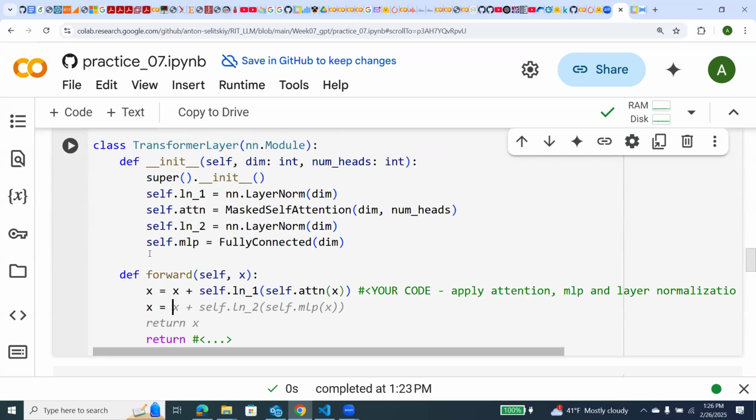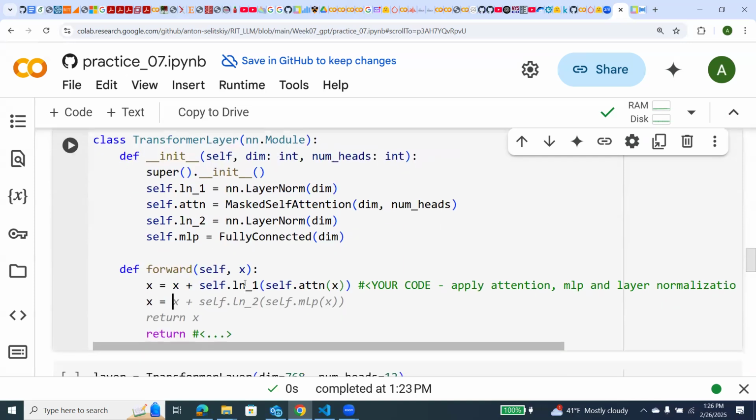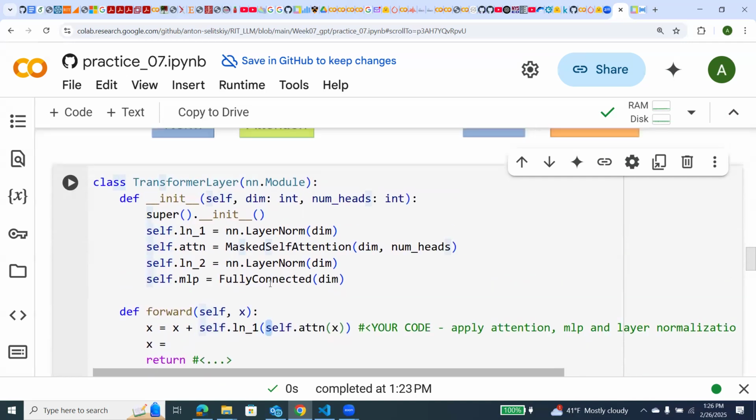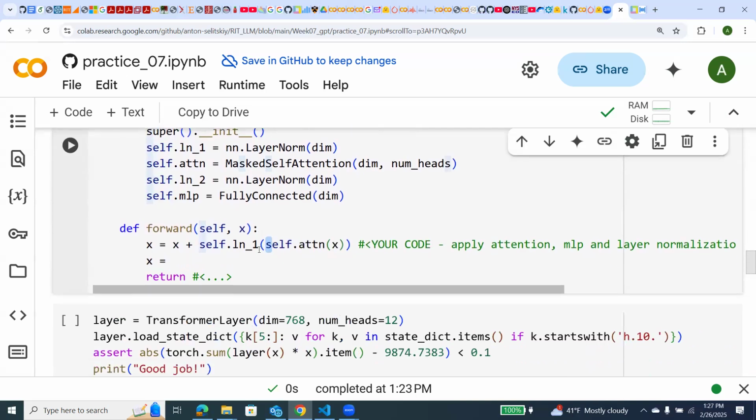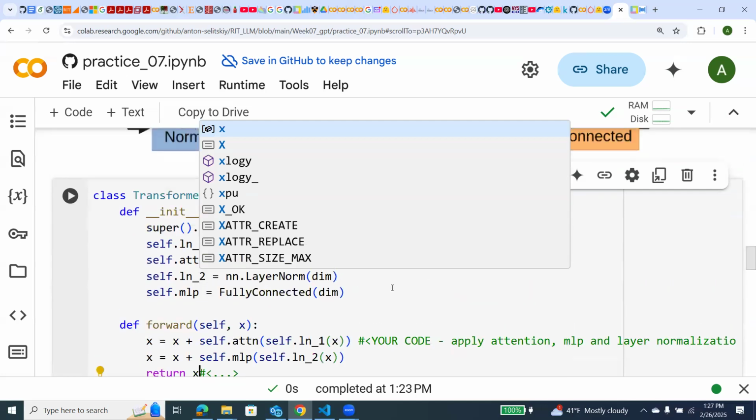Oh, wait a second. We should switch these, because first we apply normalization, then attention. Sorry. So in this case, and here it will be, yeah, now it's correct. First normalization and then fully connected and return X. So this is the transformer layer.